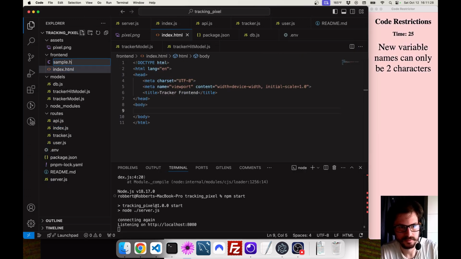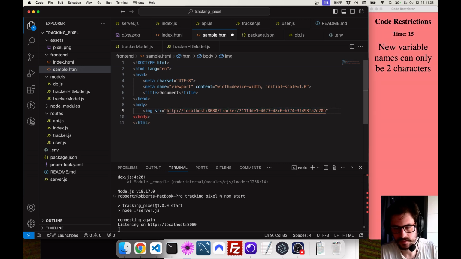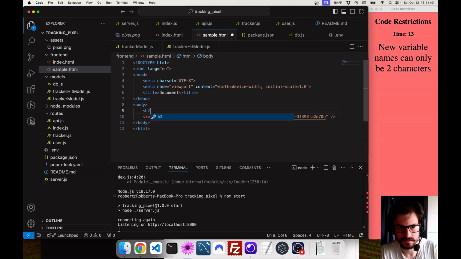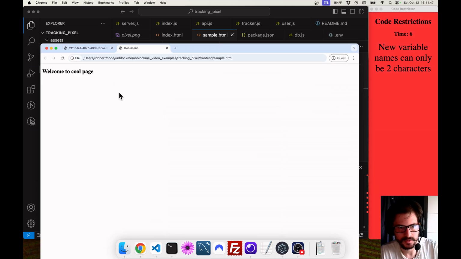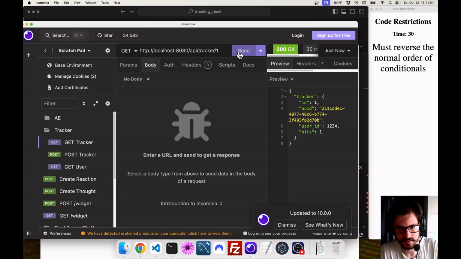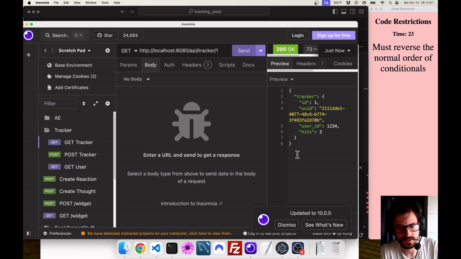So we get our page here, and you could do this here as well. And yeah, so you just have like maybe an H2, welcome to cool page. And then if I open this up, you can see welcome to cool page, and you don't see that anywhere. Like that tracking pixel does not exist anywhere. But if I go here, you can see it got hit again. And so every time I go to this particular page, it's going to register a hit.